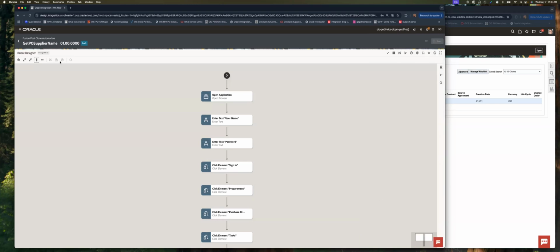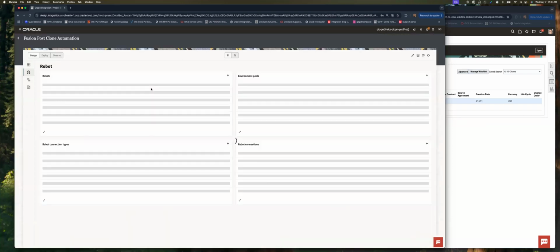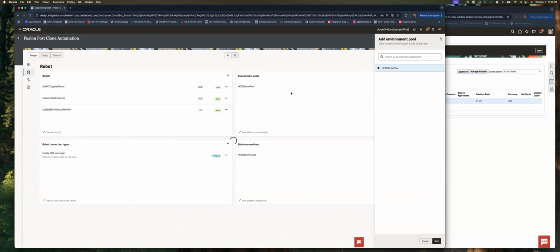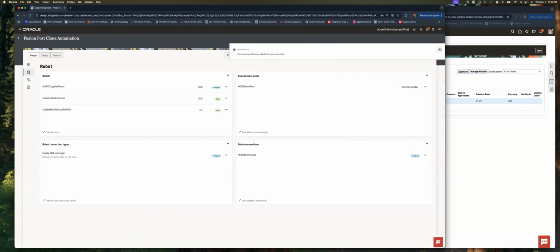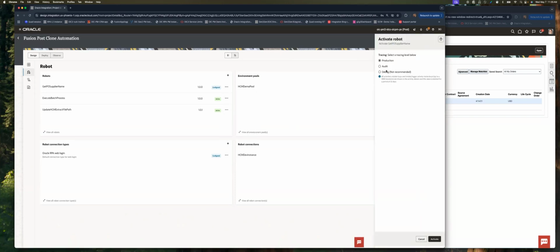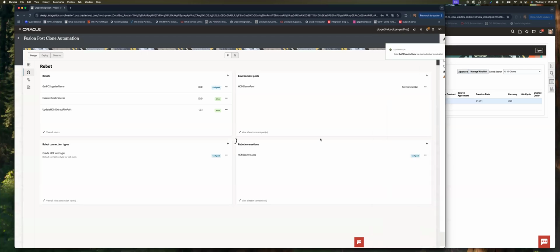So this is how simple it is to build the robot. You don't need any coding expertise to be able to build these robots. So this is how you can build this robot. Now, how to associate this to an environment pool. We just choose the environment pool. In this case, the environment pool has the environment which is running on my machine. I just click on activate and we are able to activate this robot.